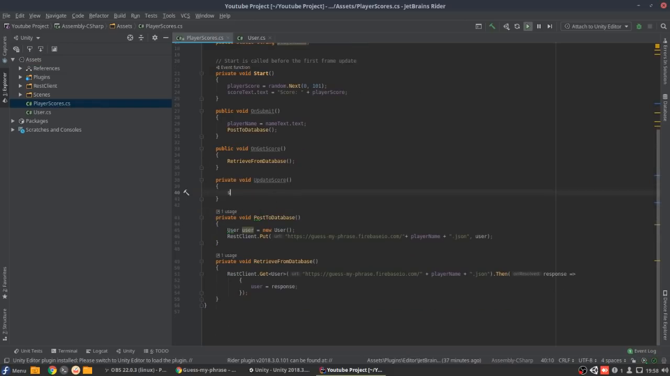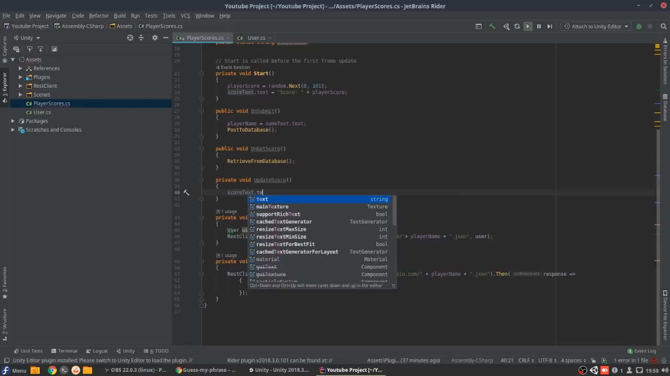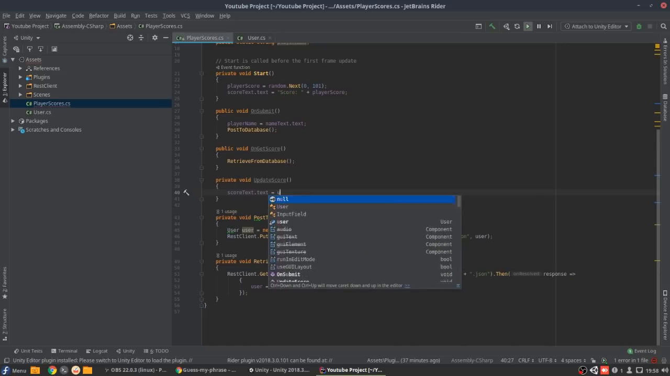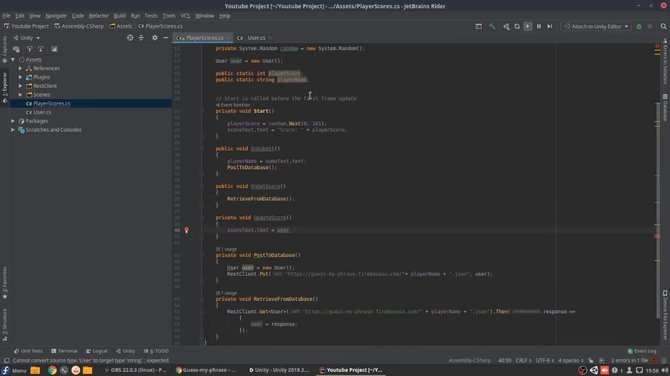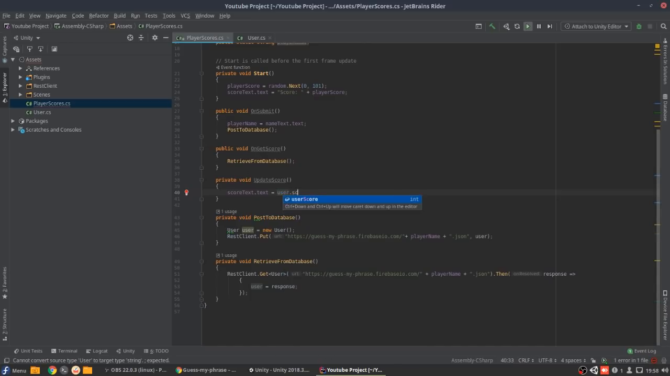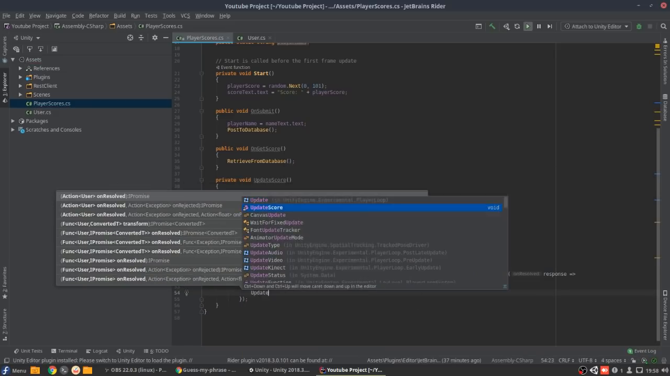So we're gonna do a private void UpdateScore, and as you can see right here, basically what this is gonna do is score text dot text equals the user that we set to the response, remember? The user dot the score, so the user score. So now, naturally, ToString, because it's still an int. And this function is gonna get called from here, so UpdateScore.